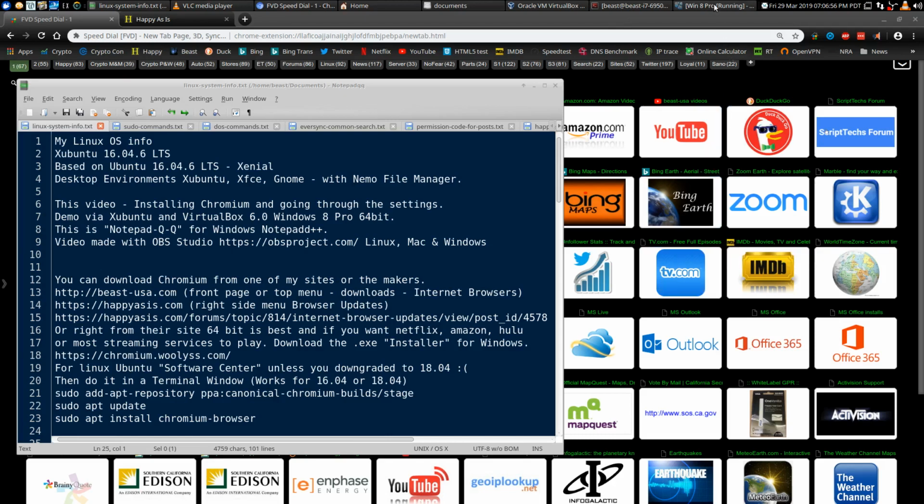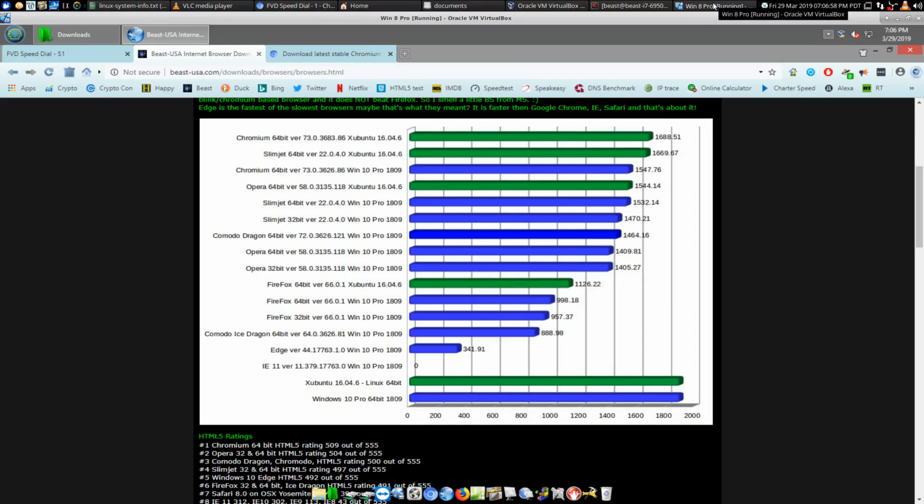So let's go over to the virtual machine, which I'm doing with VirtualBox. Again, open source and free. I know VMware has a free player and it might be a little better than VirtualBox because VirtualBox does have some glitches with 3D graphics.